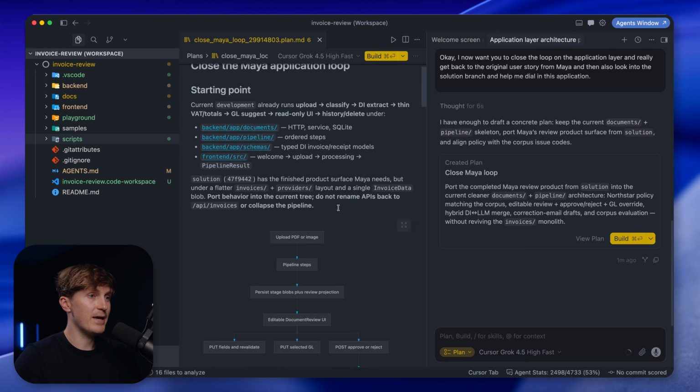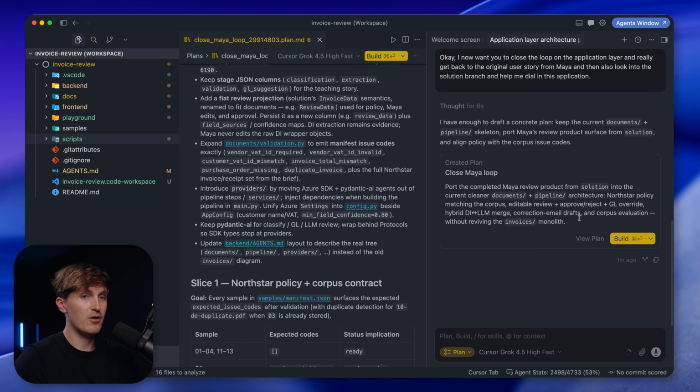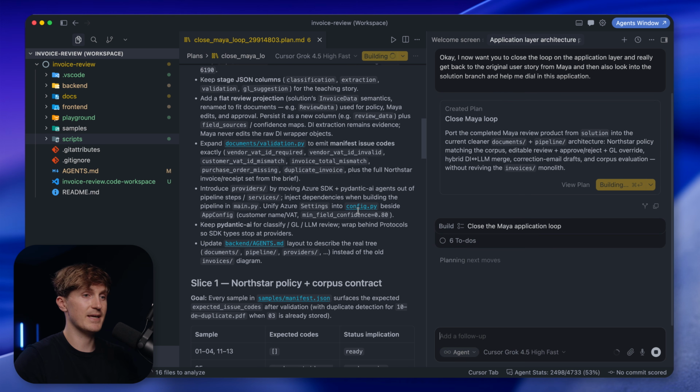Okay, so this is just a big one that we're now going to kick off and work on to really bring this application together, and then we'll do some refinement.